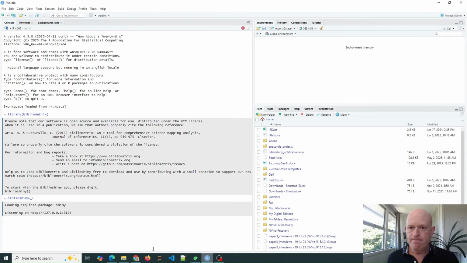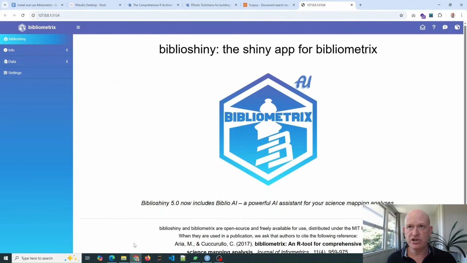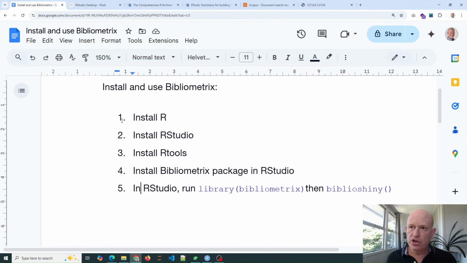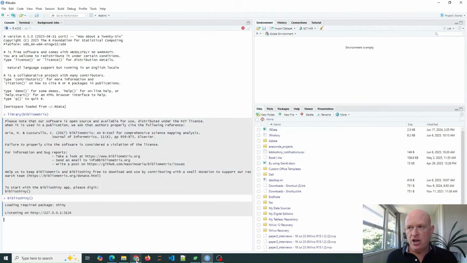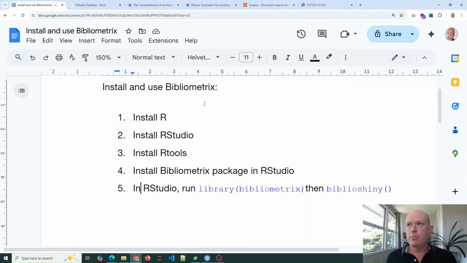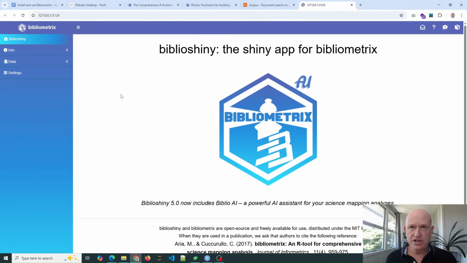Now in future, the only thing you need to do is open up RStudio. Because we've already installed RStudio and so on, you would open RStudio and just run library(bibliometrix) and then biblioshiny. So just looking at our instructions, you won't do steps 1, 2, and 3 in the future. Sorry, or 4. You will just do step 5 in the future if you want to run Bibliometrix. So now Bibliometrix would have opened in your browser.